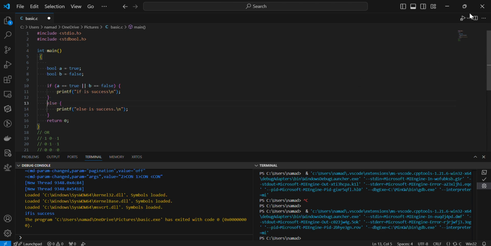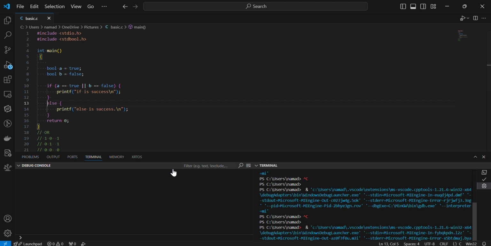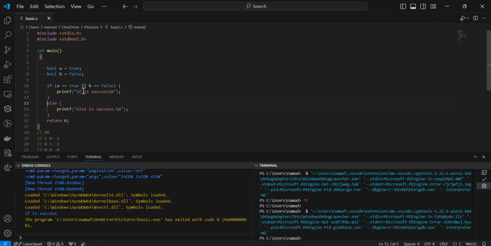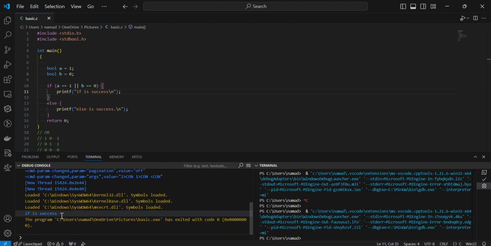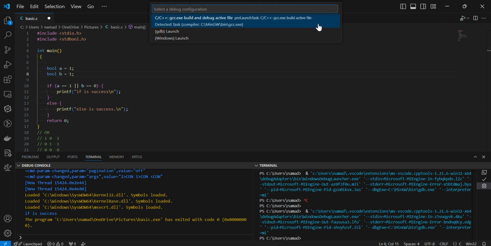Now we are running it one time. So if is success, so this condition becomes true, which means this is also true, this is also true. Now, for understanding, I am changing it into 1, and here also I am changing 1 and 0. So again we are running. As you can see, if is success. Now I am changing that into if is 1. Now again I'm running.